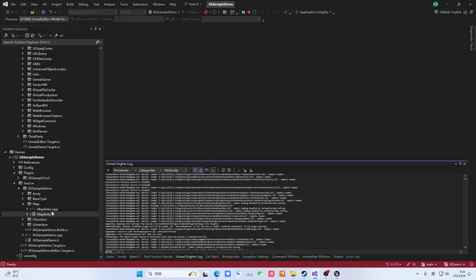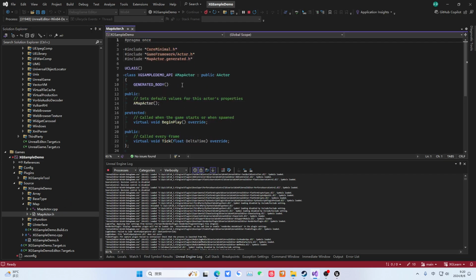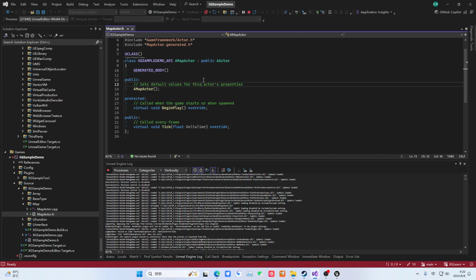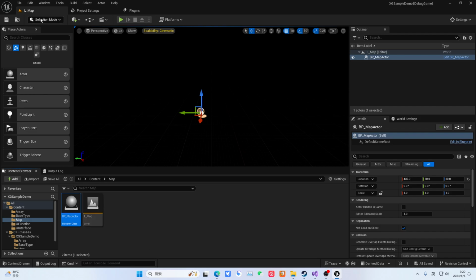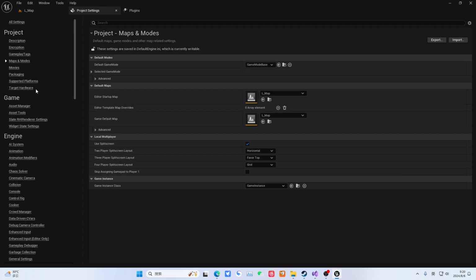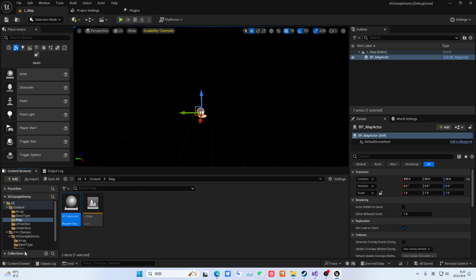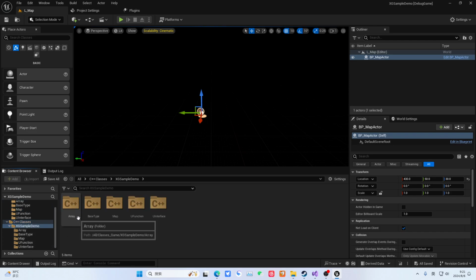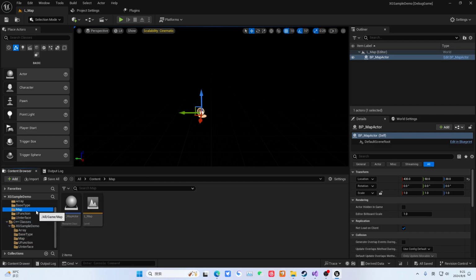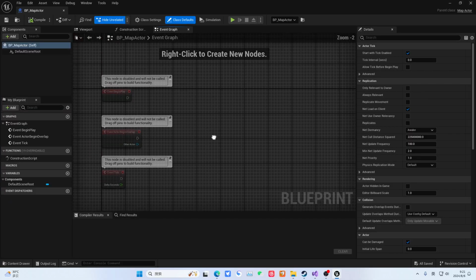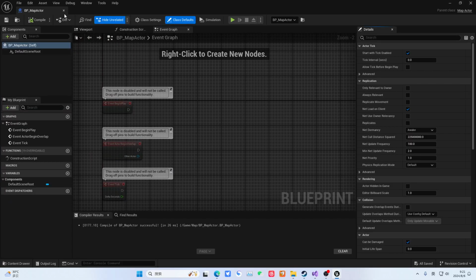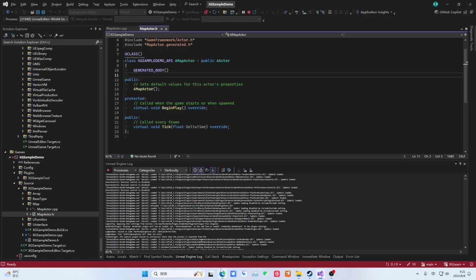Okay, I will skip the process of creating this file. Similarly, we create a map, create an actor, and then this actor is just a bare actor, right? Then we create a level here, and then we specify this level as our default editor development map. Then we simultaneously create a blueprint subclass of this map actor, and then we drop it into the scene here. Right now, we haven't written anything inside. Okay, so we will start demonstrating to everyone using this environment.